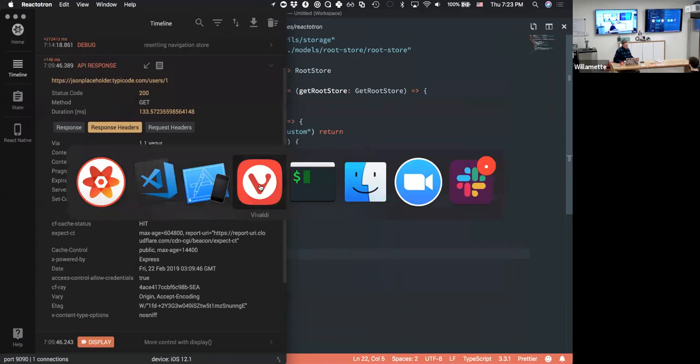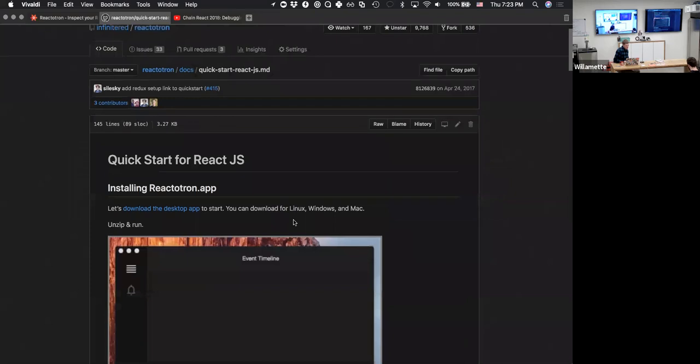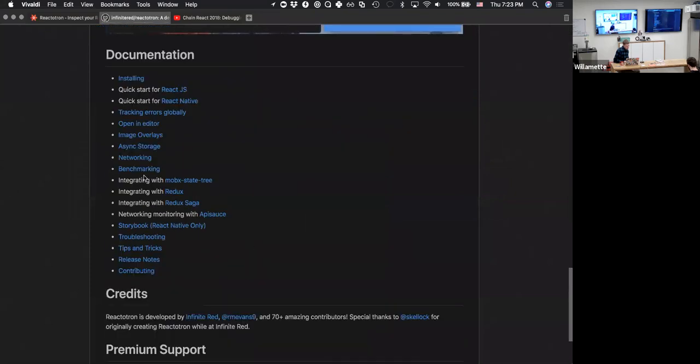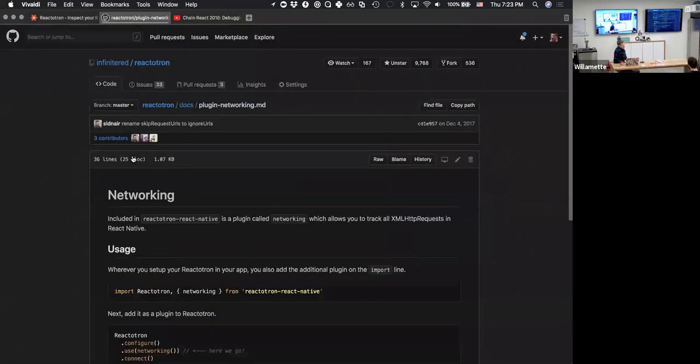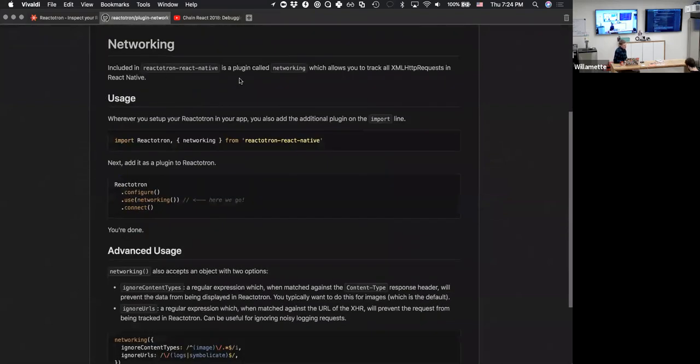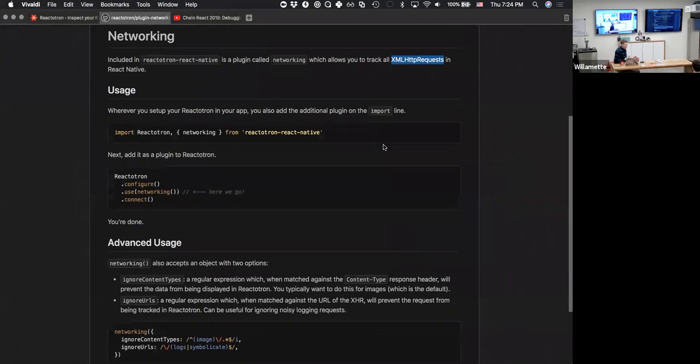So we always use API sauce in all of our stuff, but if you're not using API sauce, then there is also a networking plugin, and that just actually lets you track all XML HTTP requests in React Native. So if you're just using Fetch, that'll work. Probably not quite as nice of output as the API sauce stuff, just because we use that more, so we've refined it more. But yeah.